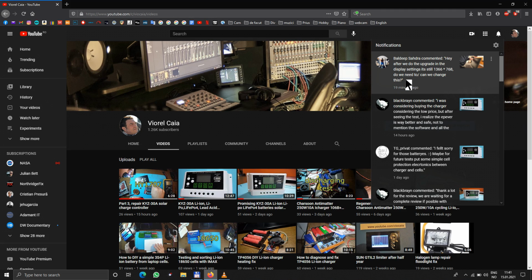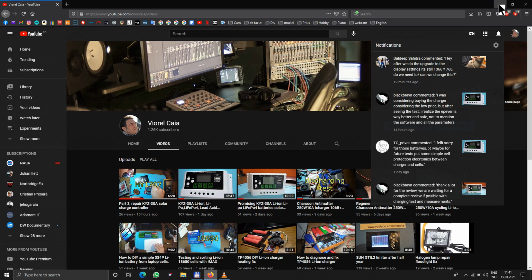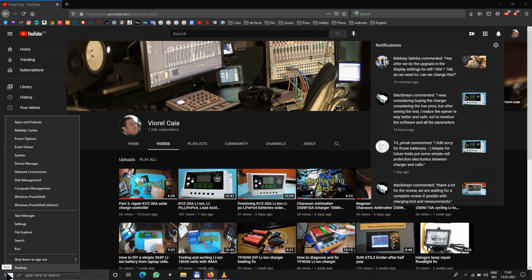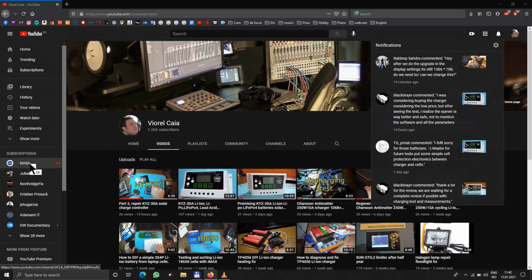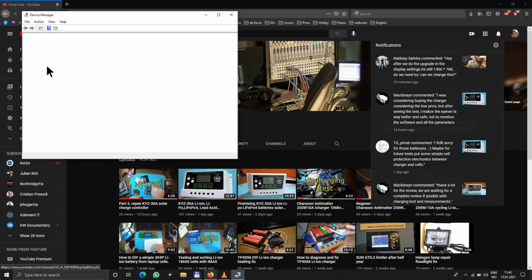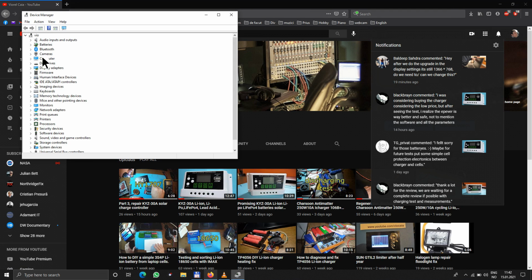What can we do about this? So, supposedly you checked for the display. You go over here, right click, and go to Device Manager and check for display adapters. And we have Intel and Nvidia graphics. And then we have monitors. It's a generic one over here.